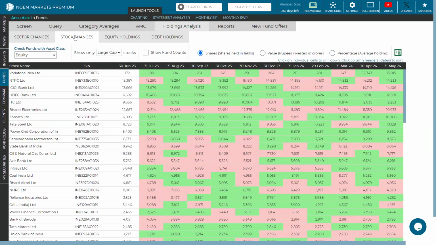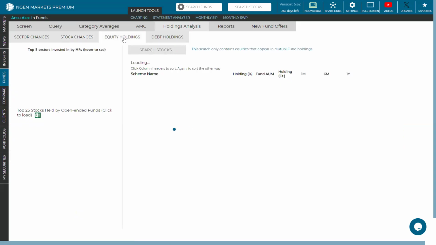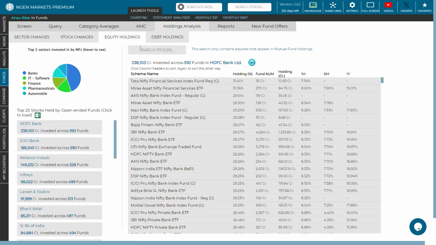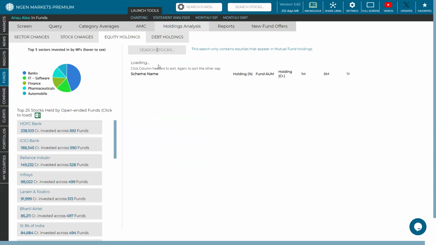Now, this was stock changes wherein you could select any type of stocks from this drop down that you see, large, mid, and small, and search for that specific stock. Let's say you just have the name of a specific stock in your mind and want to run a quick holding analysis on that. For that, you could anytime use this equity holding tab. Here, you could quickly type in the name of any stock. Let's say I type in Kotak Mahindra.